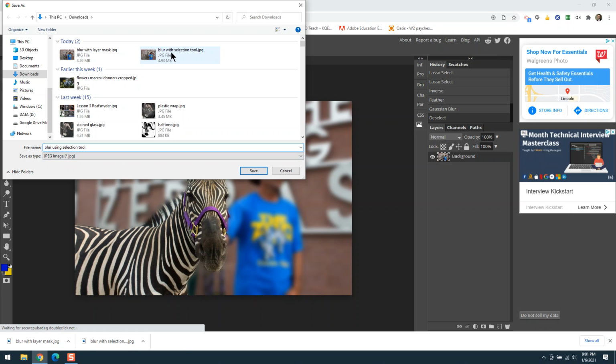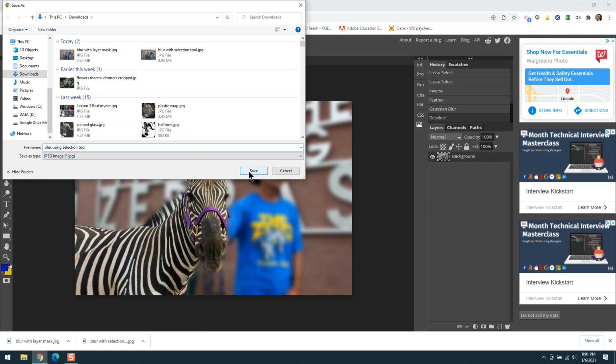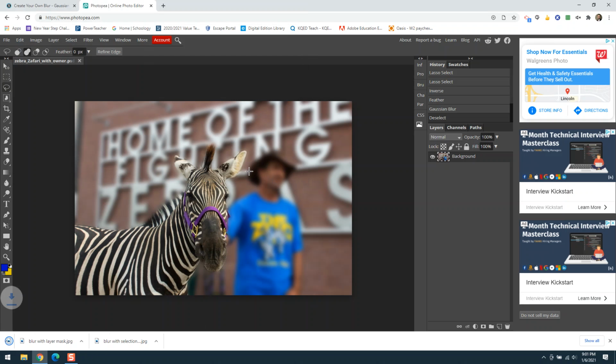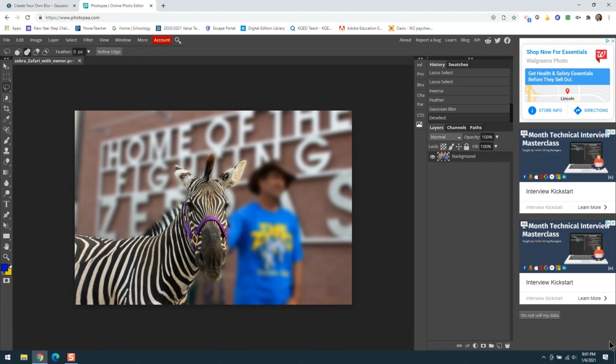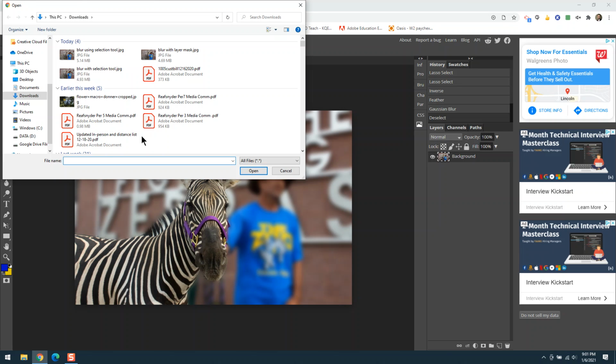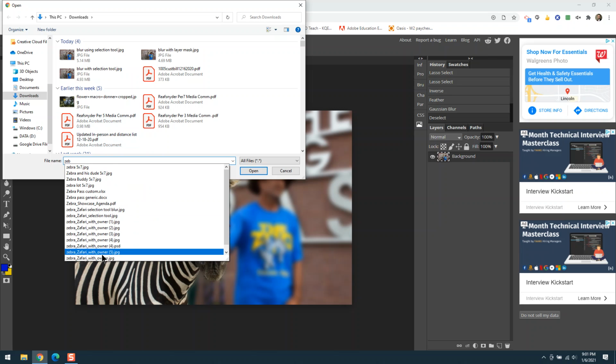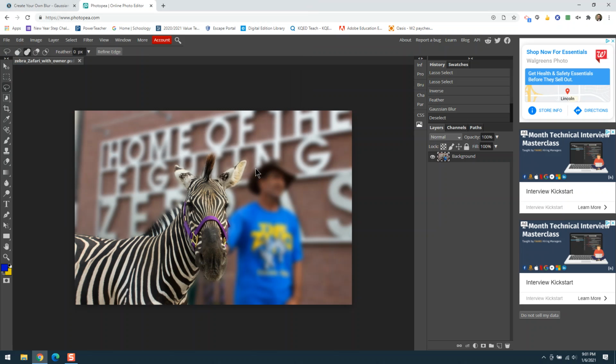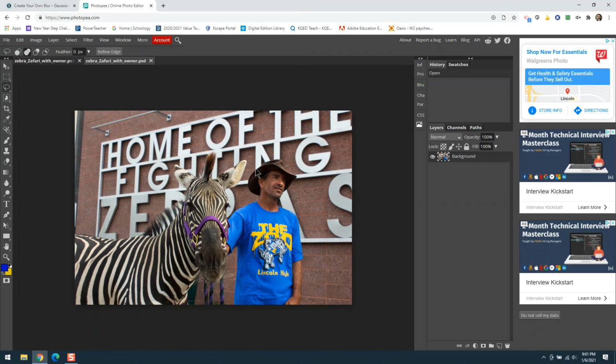You can tell I already did this once, but my recording crashed about halfway through, so doing it again. All right, so I went ahead and saved that there as blur with the selection tool. And now we need to go ahead and open up this photo again so we can do it with the other technique. So we'll go ahead and go File, Open. And again, we got to look for Zebra Safari with owner. And hit Open. And there we go, we're back to our original photo with no blur.